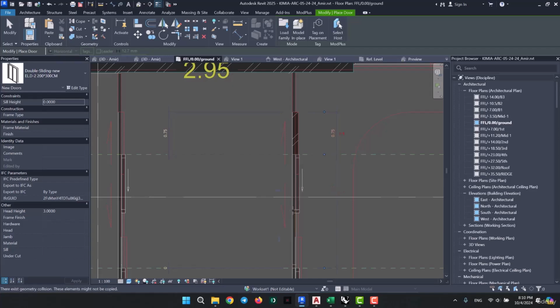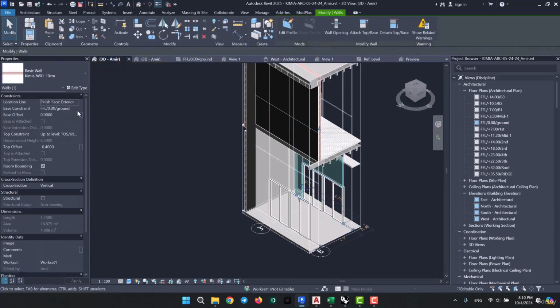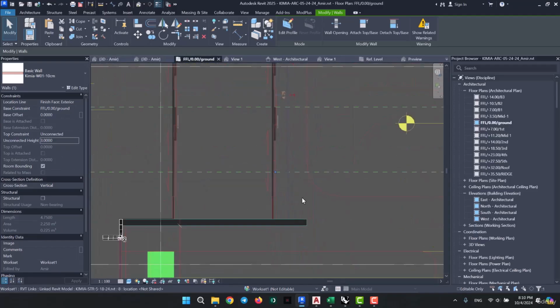Let's place the second one. And there we go. Now I'll go back to the 3D view. Then set this wall's unconnected height to 3 meters. Okay, now what is this one? That one is located right here.